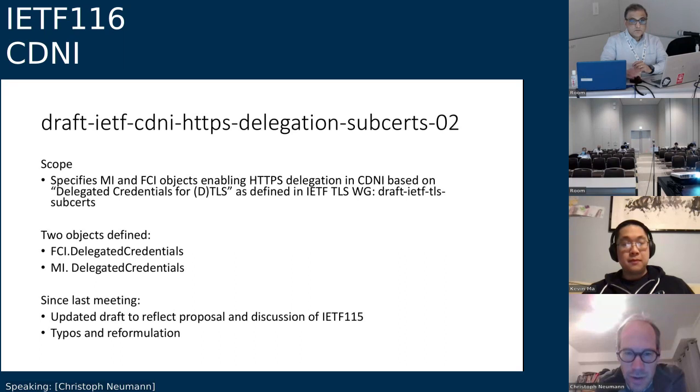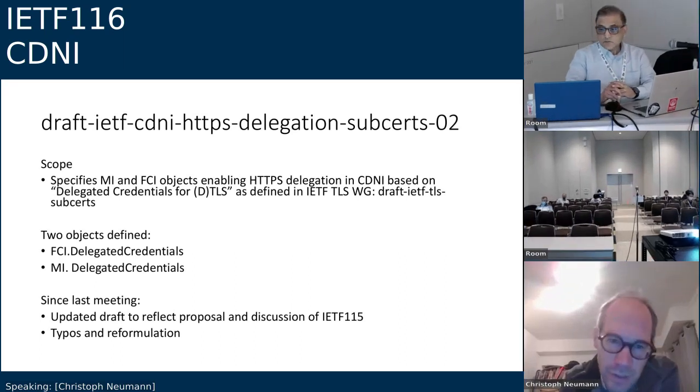So the scope is that the document defines two objects, one MI and one FCI object, which enables the HTTPS delegation using delegated credentials. Last meeting, there was a discussion on what the proposal is and how those two objects work. I have some details about that in the next slide. The current draft, which I submitted 2 or 3 weeks ago, reflects the current proposal. There were small updates regarding typos and reformulations. So next slide.